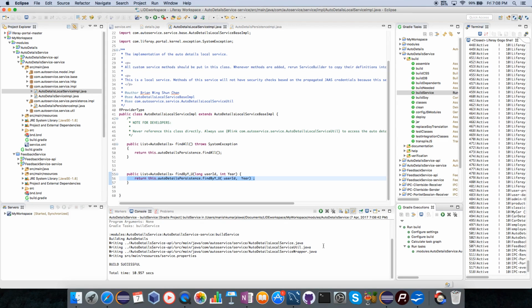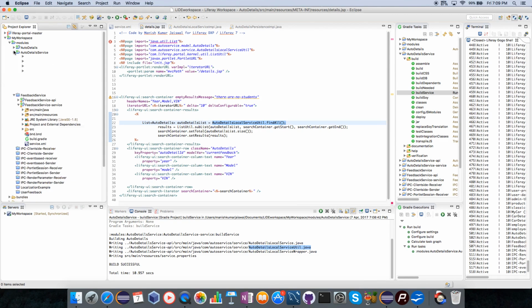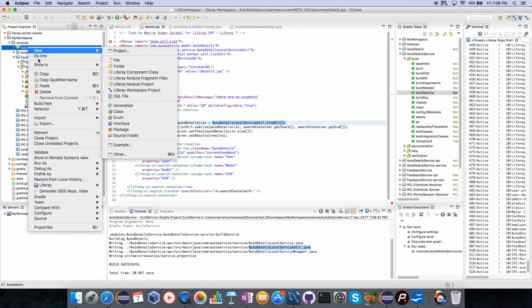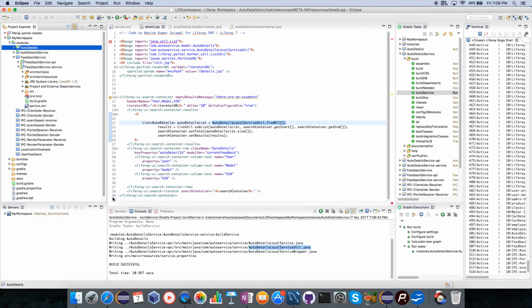You can see it has rewritten the code in the entity local service util class. Now I go back to my details.jsp. Before making any changes here, I have to go to my portlet, that is this particular project, right click, go to Gradle and refresh Gradle project.